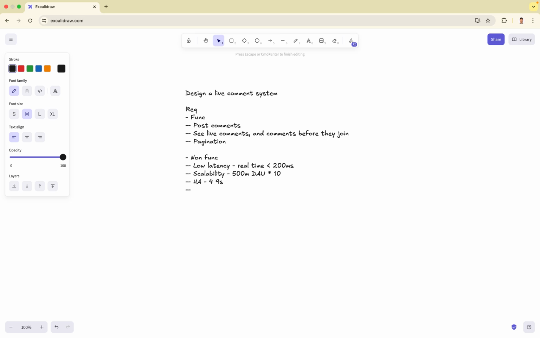So for four nines, there will be only hours of downtime for the whole system for the year. And then we will talk about eventual consistency, which means users should see the comments in order, and the same order for the comments, eventually.